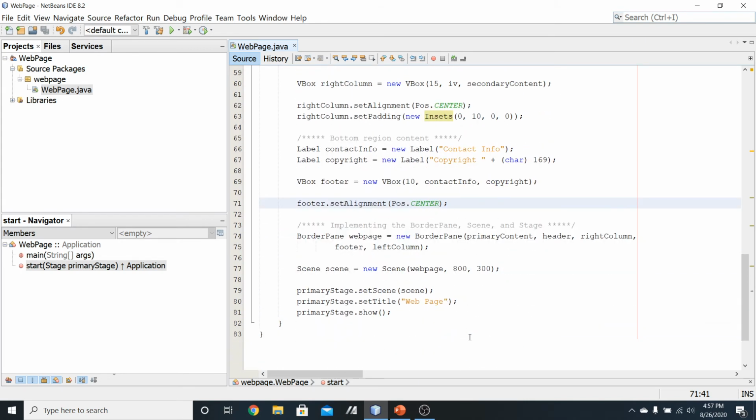And then right here, we're going to go ahead and actually create the border pane. So we're going to use the primary content. This is going to be for the center region. The header, this is going to be for the top region. The right column, that's going to be for the right region. The footer, that's going to be for the bottom region. And then the left column, and that's going to be for the left region.